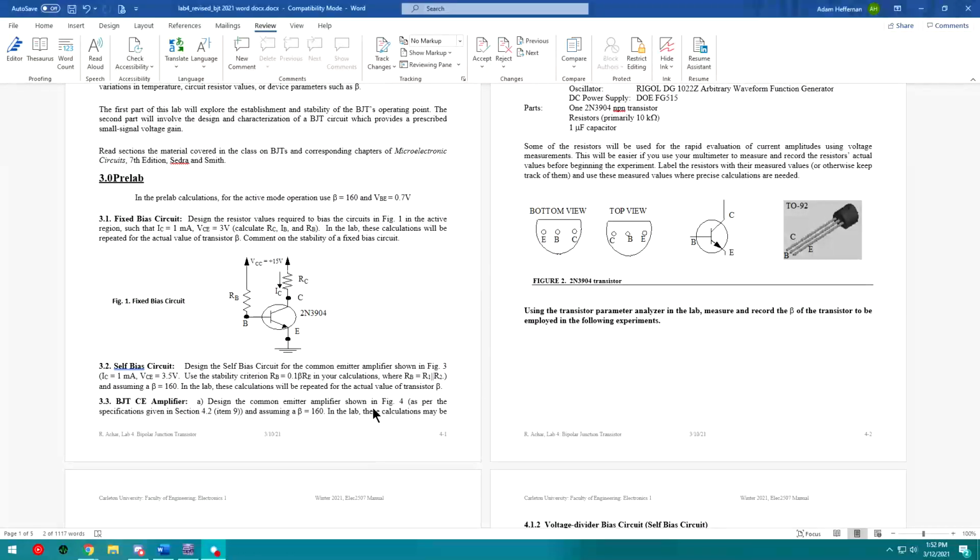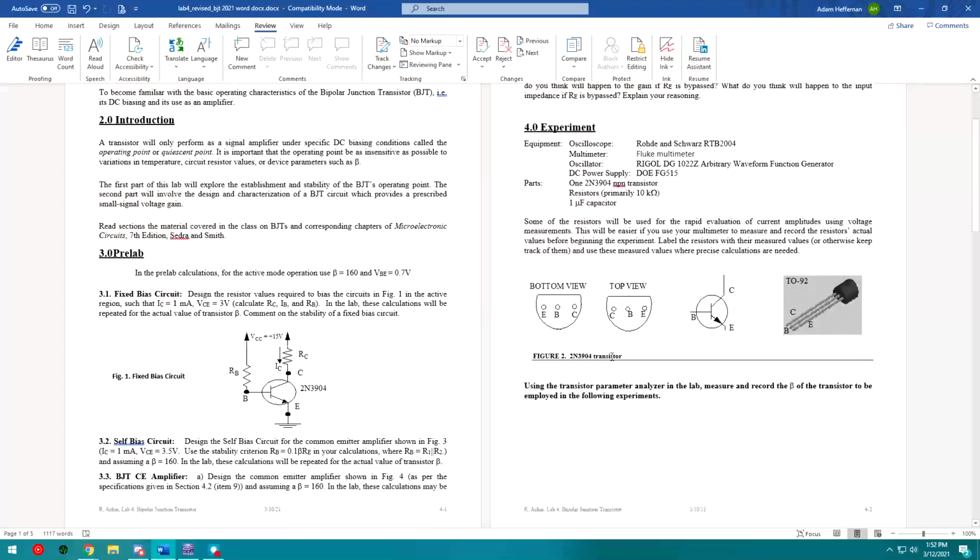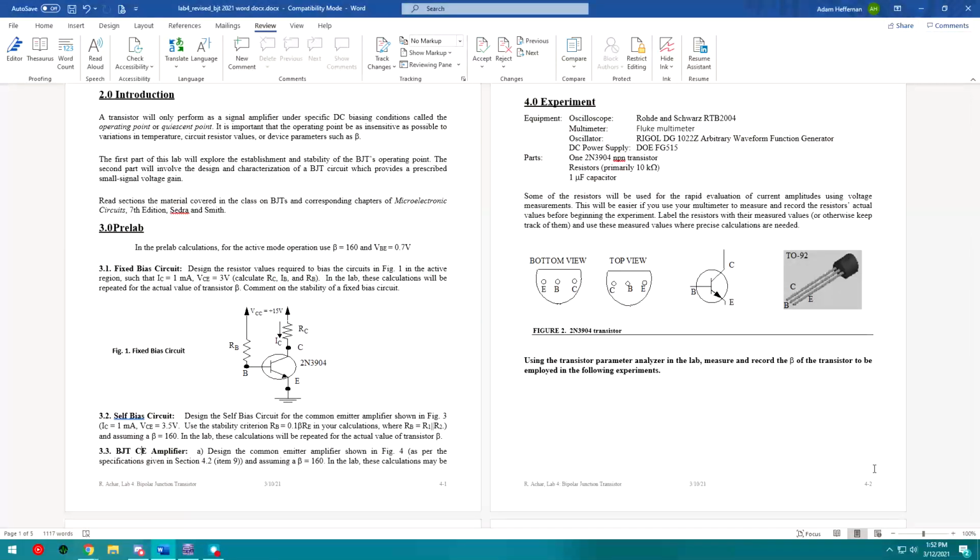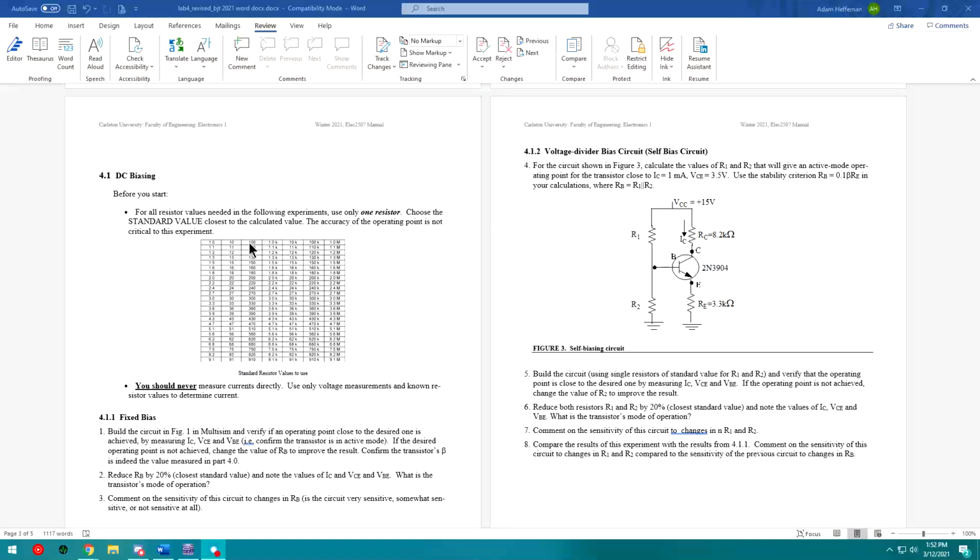Again, you're going to want to make sure you do your pre-lab calculations for the fixed bias, the self-bias, and the BJT amplifier, as these will allow you to complete all the experiments. Without them, you won't have the particular resistance values that you need, and you won't even be able to do the experiments. We also have a standardized resistor table here. Basically, we want you to use resistors that are in this table.